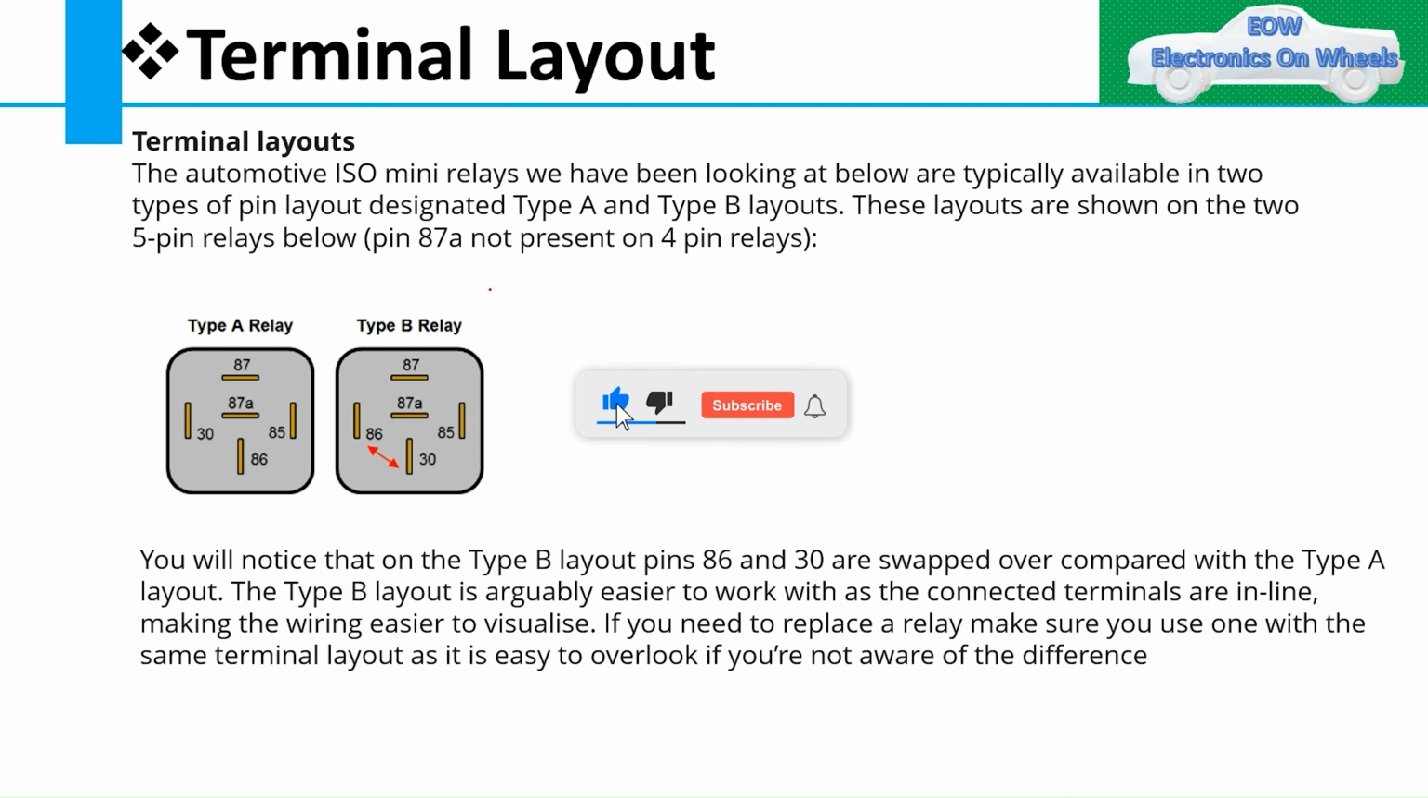In a 5 pin relay, there are two types of terminal layout, type A relay and type B relay. So here if you see 87 and 86, 85, sorry, 30 and 85.